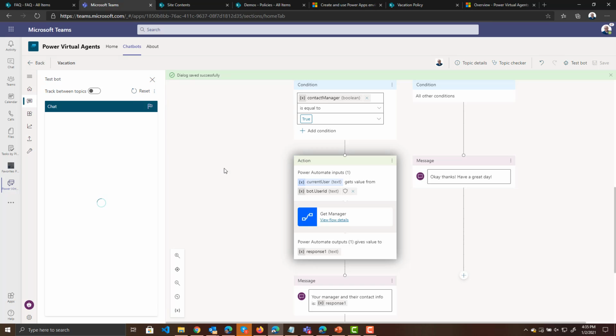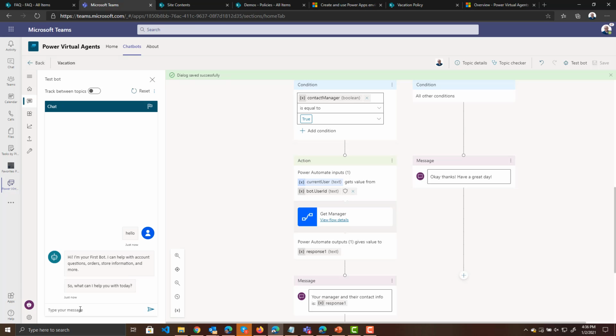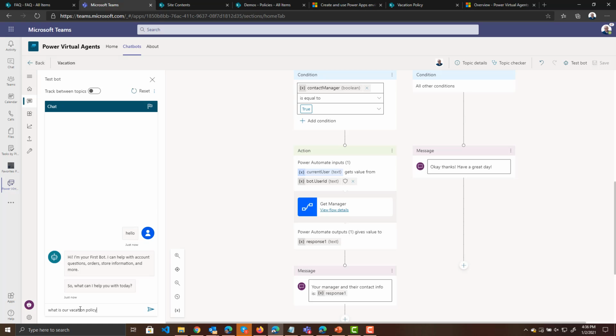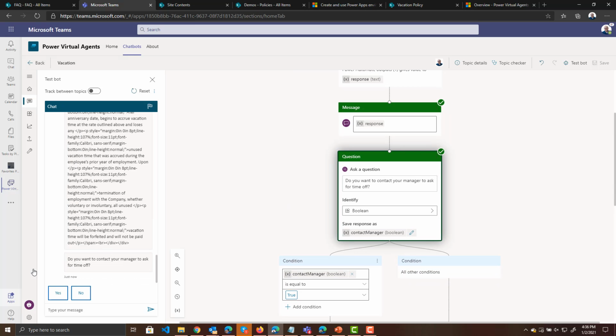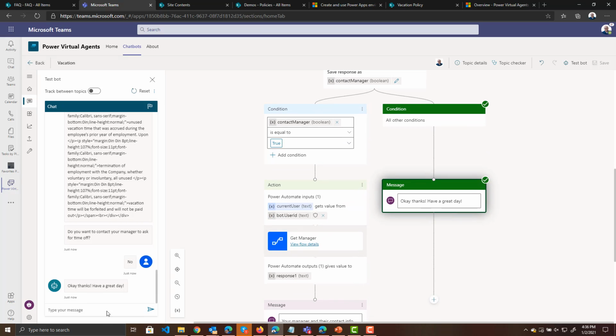Let's go ahead and our bot is resetting. I'm going to hit the reset button again just because I'm going to be paranoid about it. And now I'm going to say hello. What is our vacation policy? It's going to return that encoded HTML that we really can't read, but we know it's there. And now it's saying, do you want to contact your manager to ask for time off? And I'm going to say no. And it's going to say, okay, thanks, have a great day.